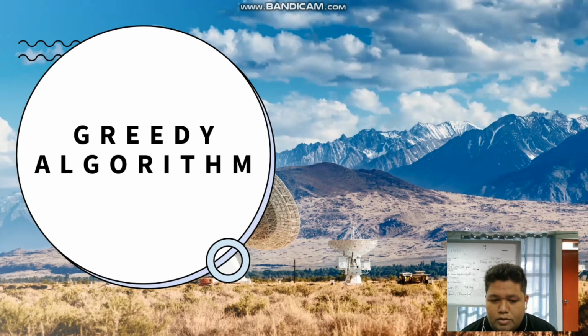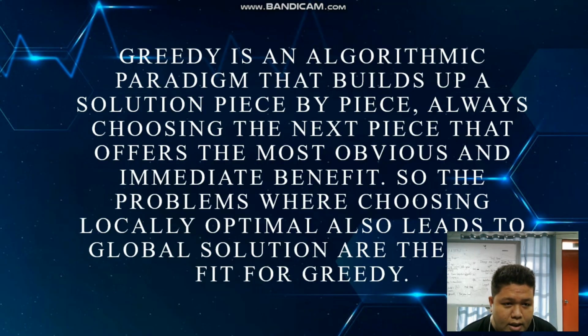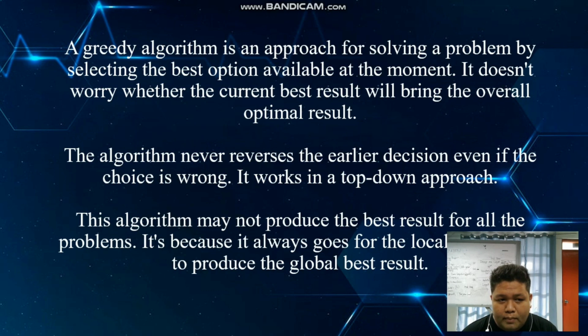In this video tutorial, we're going to talk about the greedy algorithm. So, what is the greedy algorithm? Greedy is an algorithmic paradigm that builds up a solution piece by piece, always choosing the next piece that offers the most obvious and immediate benefit. Choosing the locally optimal option also leads to a global solution, like the best fit for a grid.